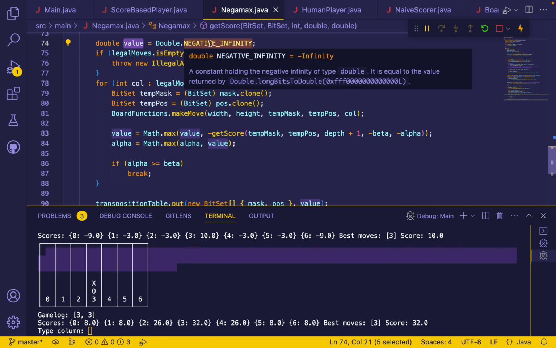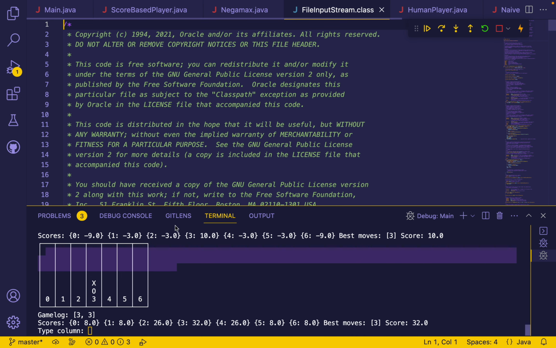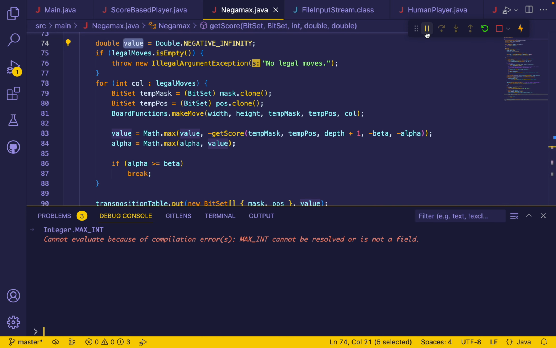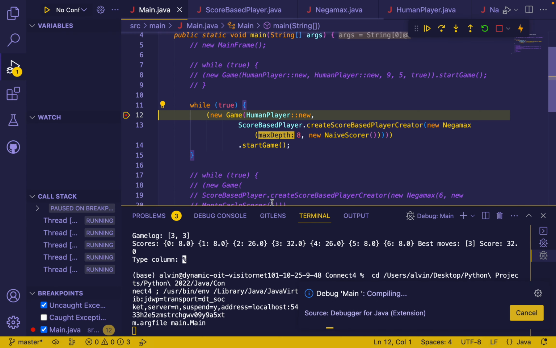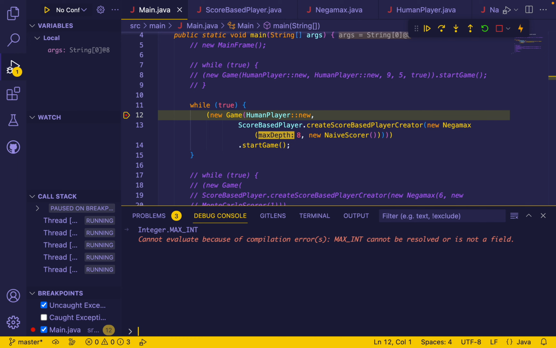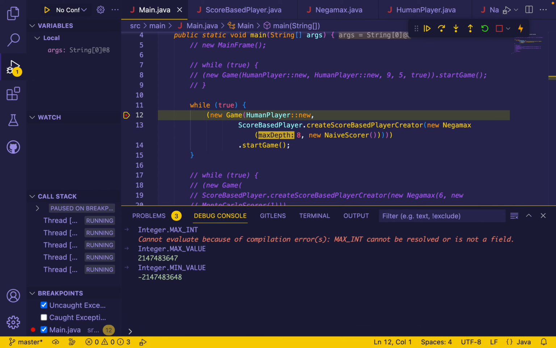And a quick note is to not use integer.maxint, and that's because, let's see. If you have Integer.MAX_VALUE, it's going to be a pretty big number, and MIN_VALUE is also going to be a very small number.